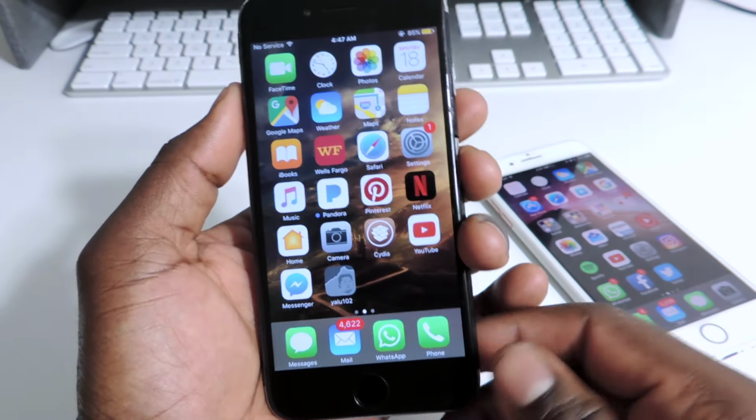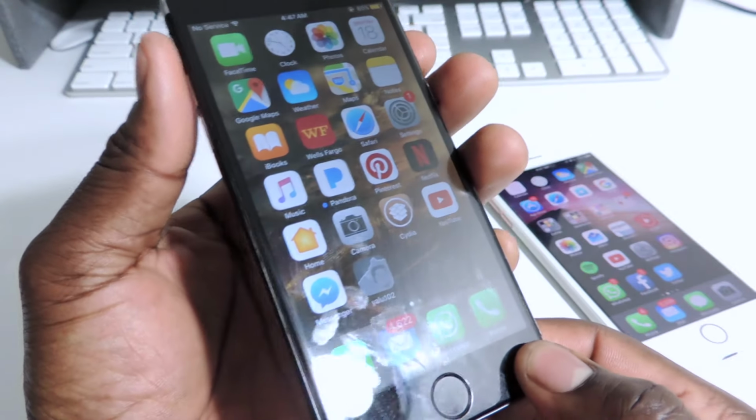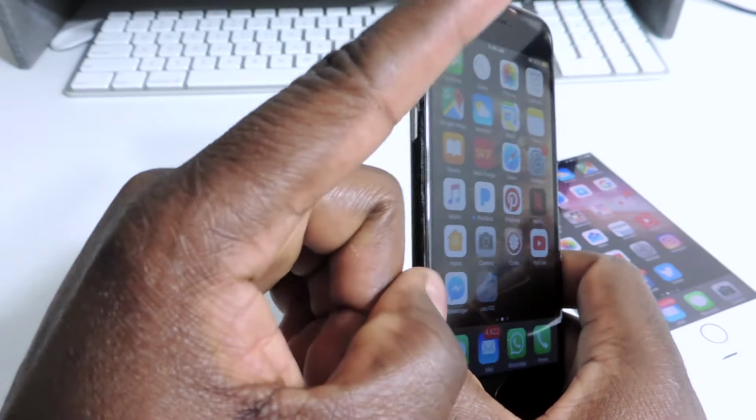And yeah, so those are my 10 tweaks for iOS 10. So check out my other video right here.